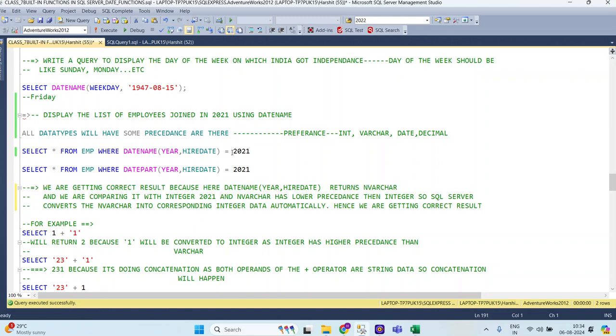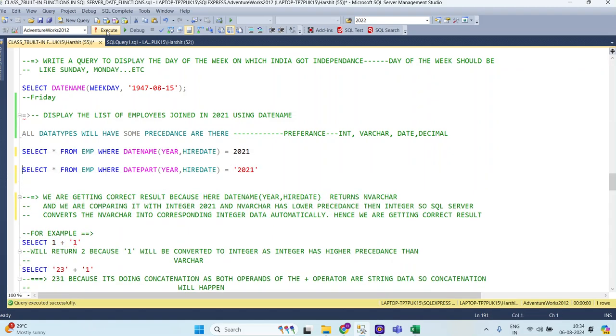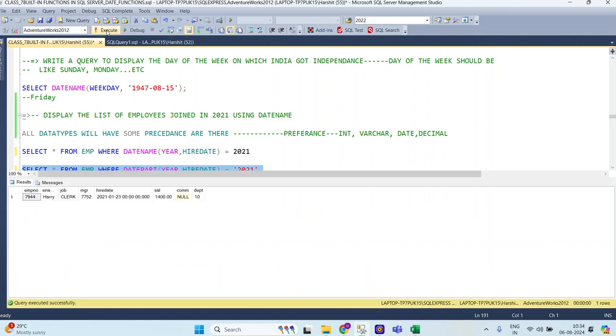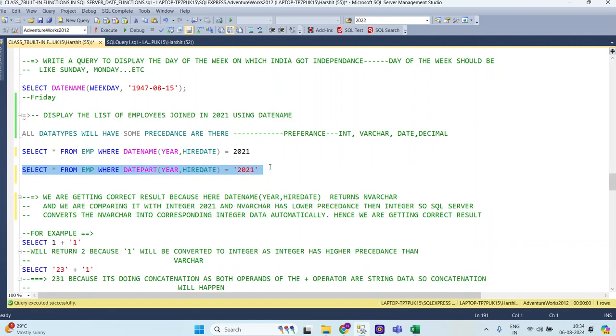But if you mention it as nvarchar, in single quotes, then also it will be fine. In this particular case, both things will work. Now let's try whether this will work or not. Okay, in this scenario also it is automatically converting this into integer. So whether you write this or this, it won't affect.